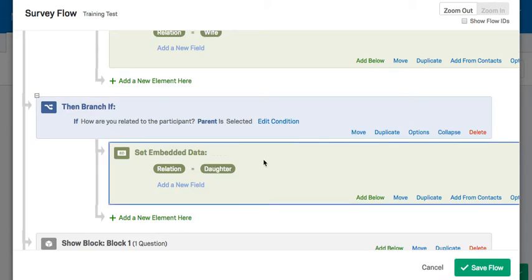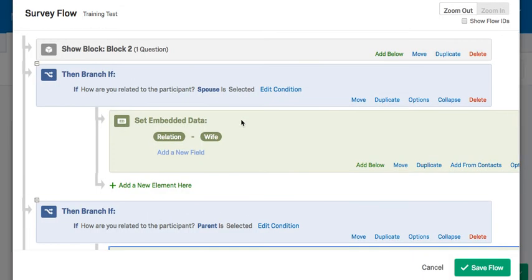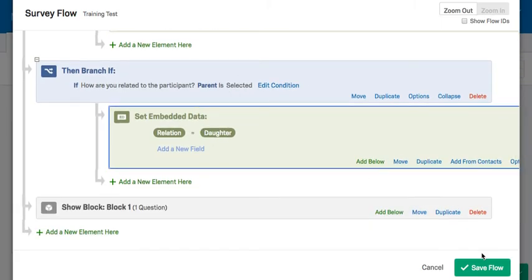As you can see, you can start getting quite complex with these branches and put in different things depending on a lot of different criteria. But now for people who say that they're a spouse, they will be assigned the word wife. And for people who say that they're a parent, they'll be assigned the word daughter. So now we just need to pipe this value in depending on which one they choose. So we need to save the flow.